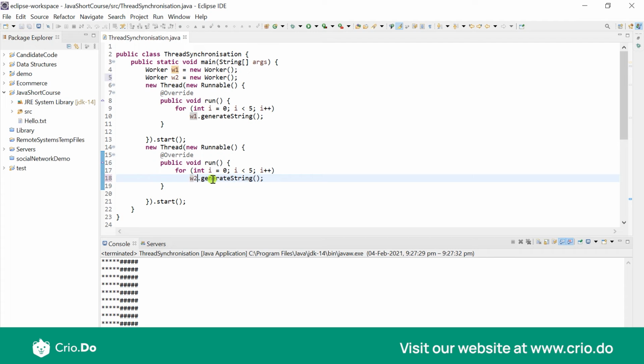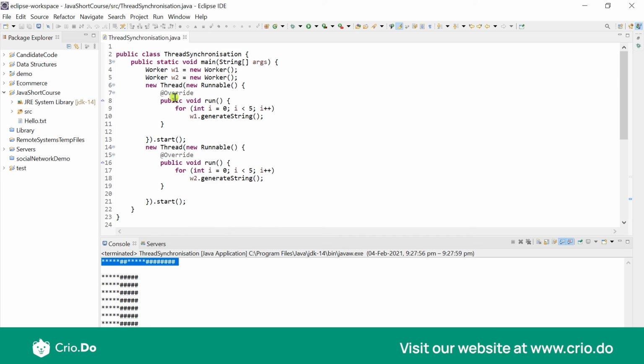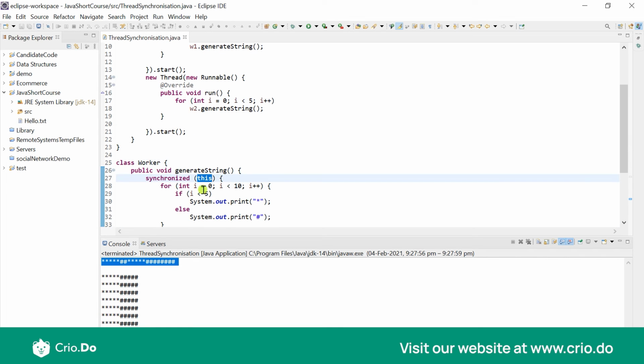object, right? So if I do a W2 over here and try to run this, now you can see we do have this inconsistency. We do not have a consistent output. And the reason for that is simple: we have the synchronized block only for that particular object. So if I have only the W1 object working in different threads, then definitely it would be synchronized. But if I have multiple objects working with the same code, then this is not going to work. So this is where it fails.